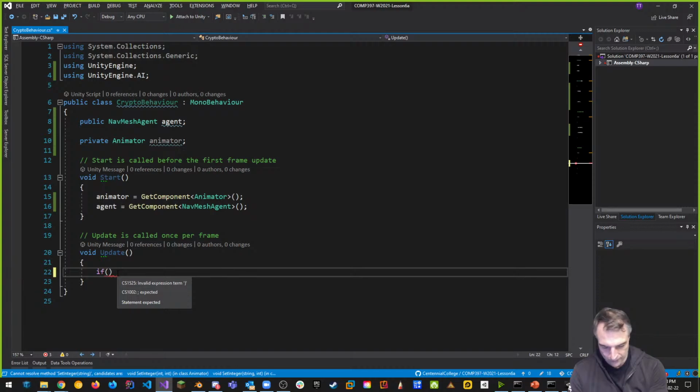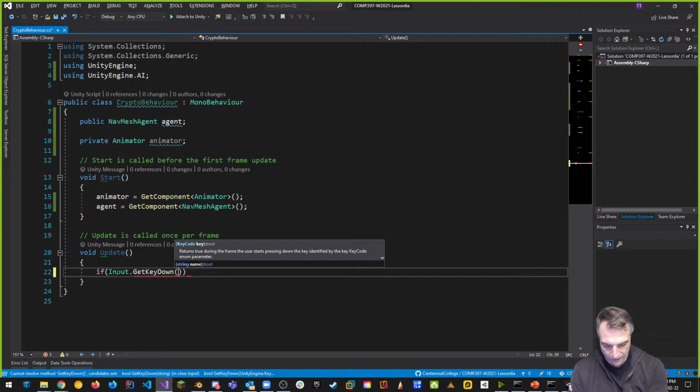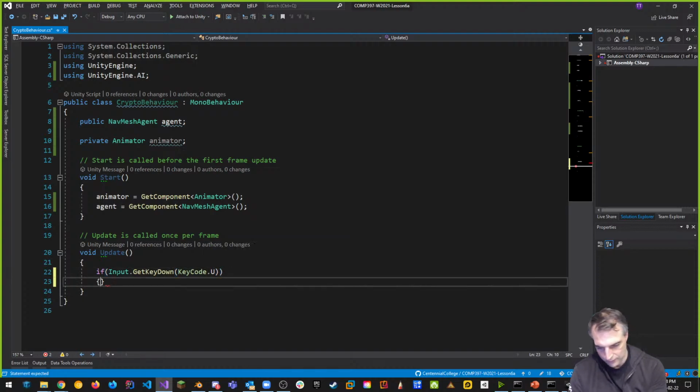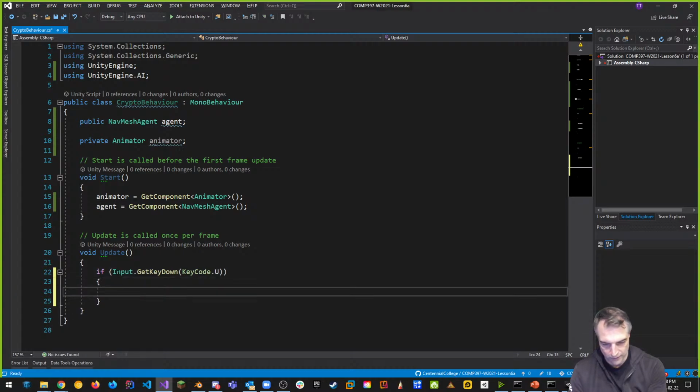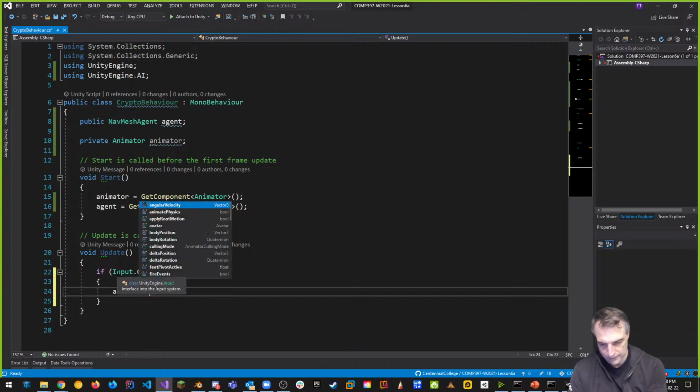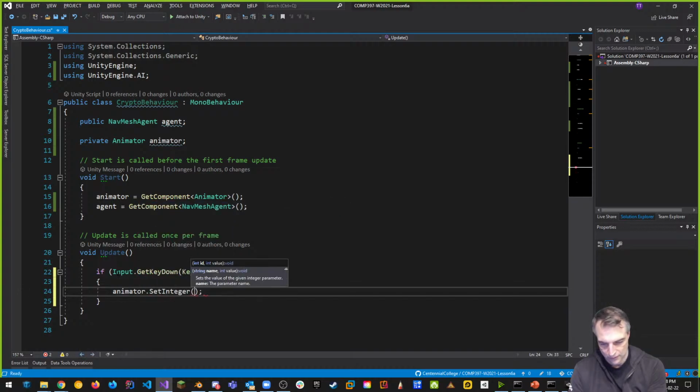But what I want instead is Input.GetKeyDown, and we're going to say from idle to run. We can't make it the R key because that's being used right now. We'll make it the U key for now. Okay, we're going to get rid of this in a second. This is just for testing. So again, the U key. If Input.GetKeyDown KeyCode.U, well then that means that our animator dot SetInteger called AnimState to 1. But we're never going to remember 1.